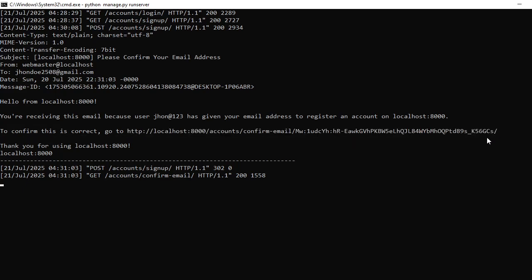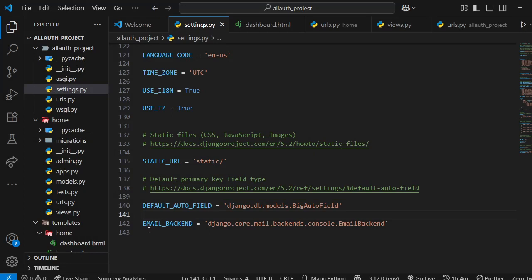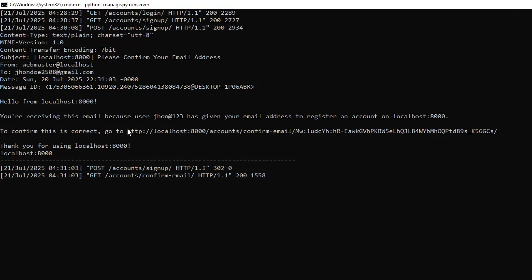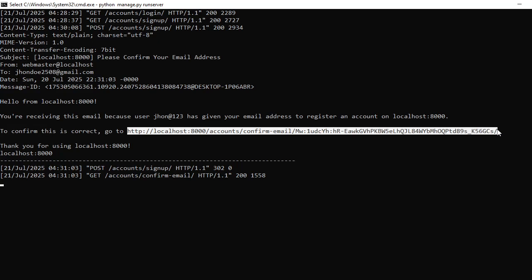But if we use the SMTP mail, this link will go to our email address. But we did not use any kind of SMTP mail. That's why it will be coming on the console. And why will it come on the console? That's for this line, the email backend. Okay, we just copied it.